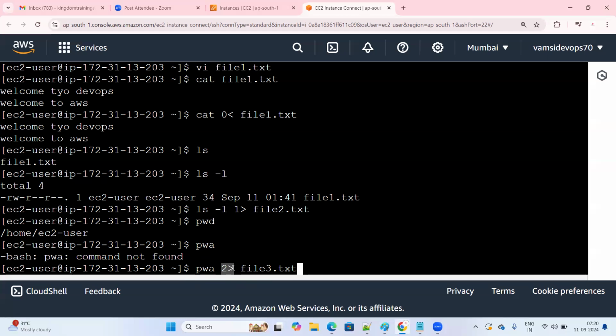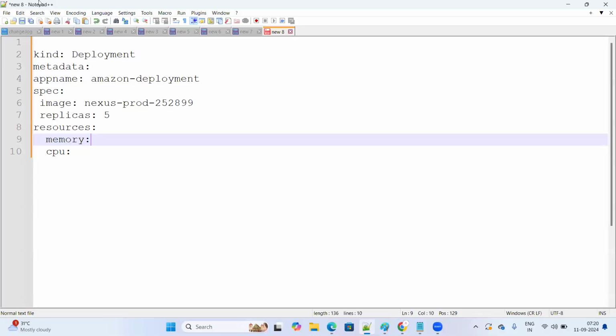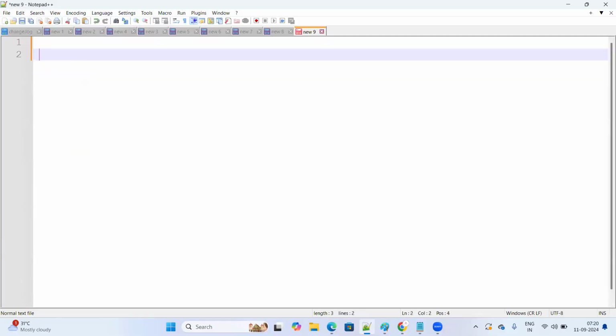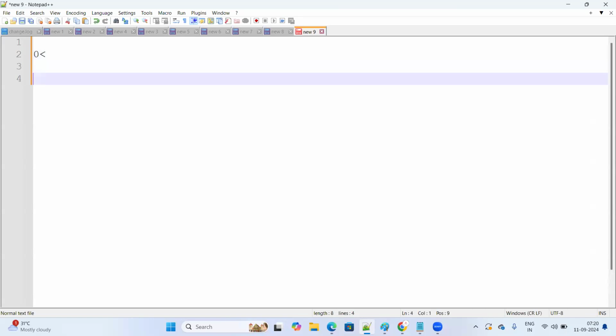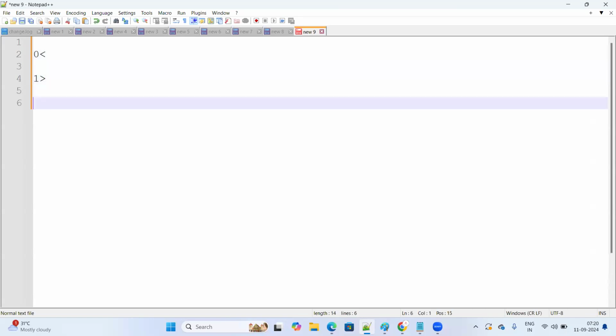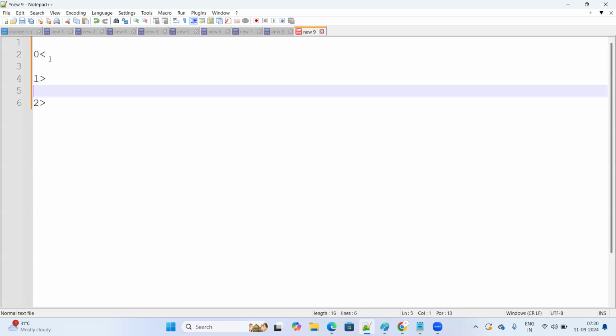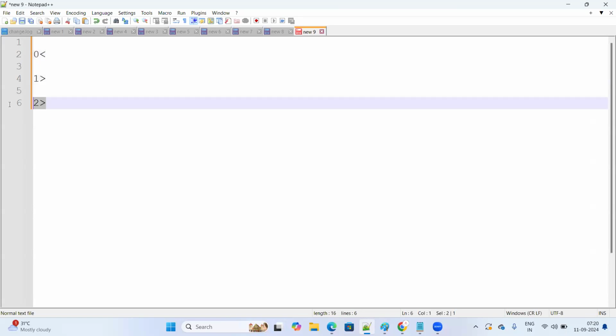2 greater than is the error redirection operator. You see here, what is the input redirection operator we have learned so far? 0 less than is the input redirection operator, and 1 greater than is the output redirection operator. So 2 greater than is the error redirection operator. These are the 3 different things that we are learning: 0 less than, 1 greater than, 2 greater than.